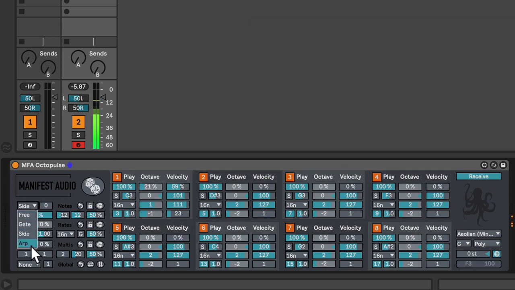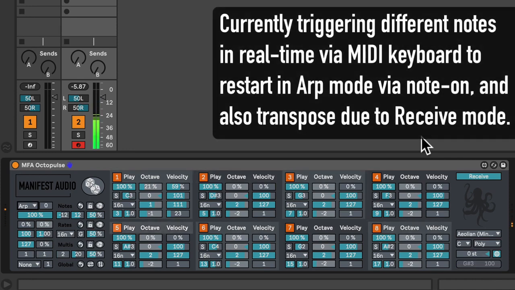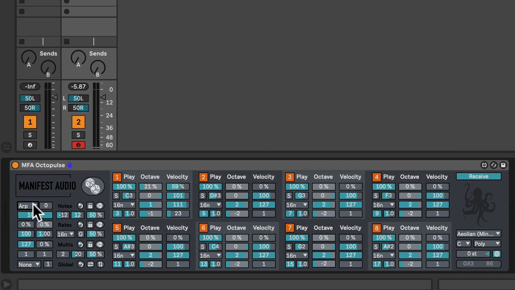Finally, we have an arpeggiator mode. Like free mode, so long as receive is enabled, it will transpose whenever I play a different MIDI note. With the key difference being that all the cycles reset when I trigger the new note. I'll set it back to free mode for the rest of this tutorial. But while we're discussing reset, that's a perfect way to explain this slider.